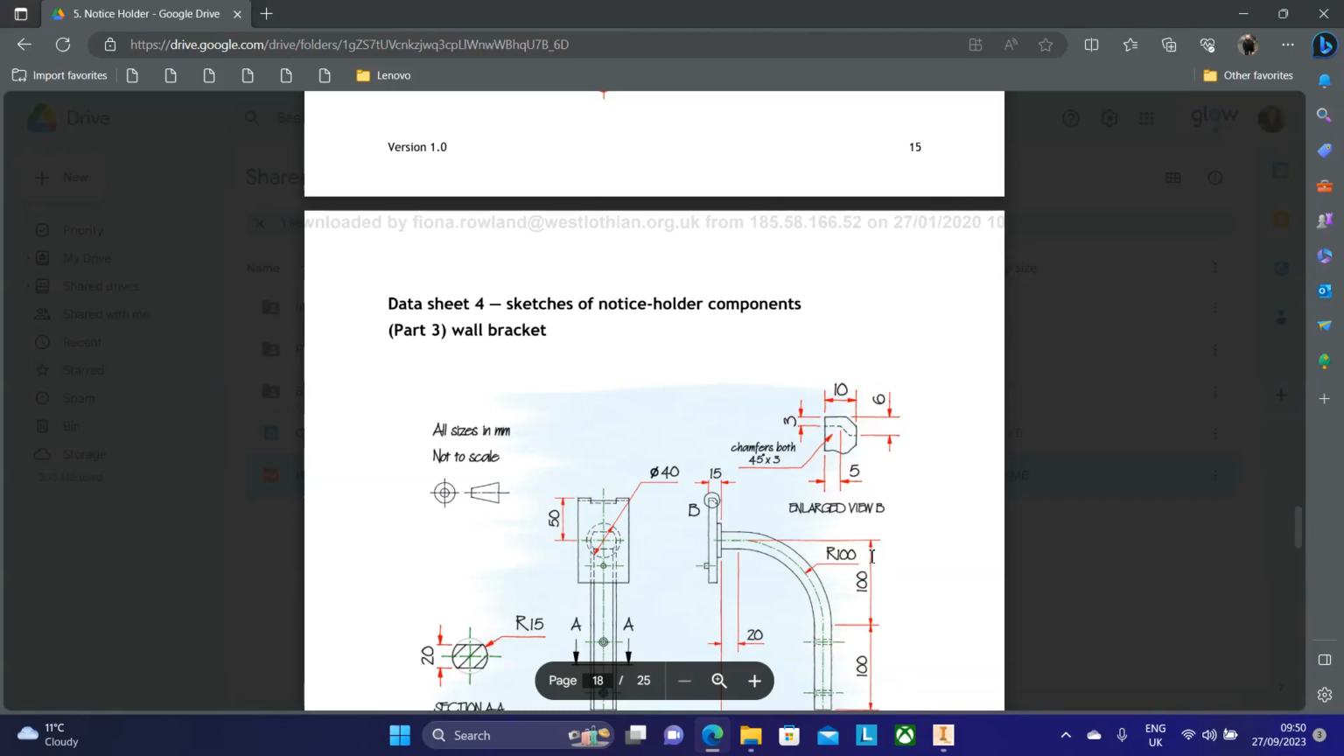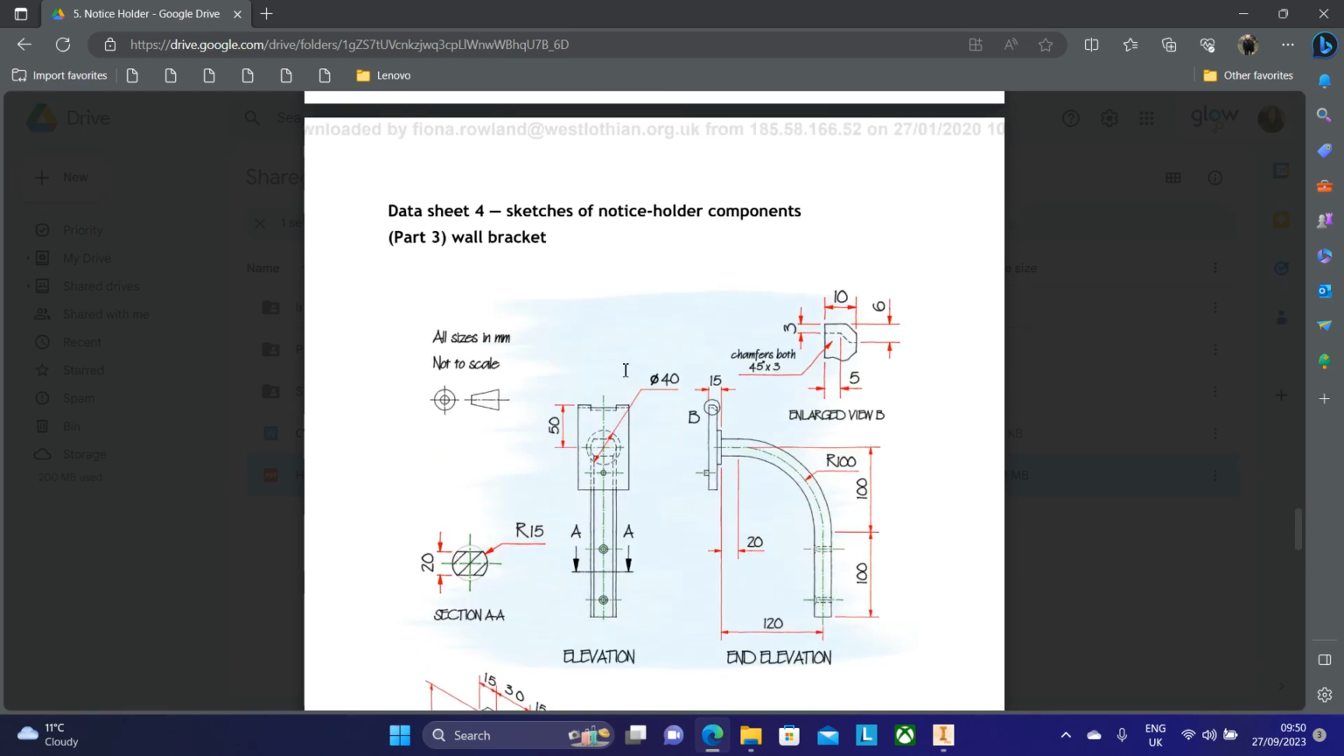This video is for the Higher Graphic Communication assignment for 2020, which was the notice holder. In this video, we are going to look at creating the wall bracket, which is shown in datasheet 4.